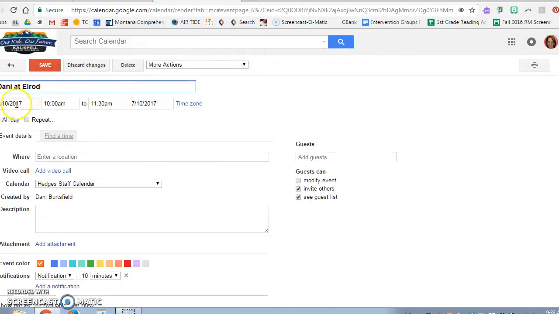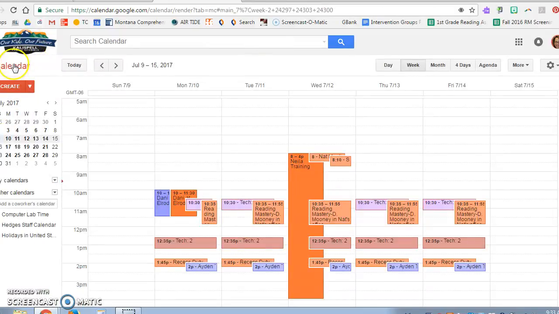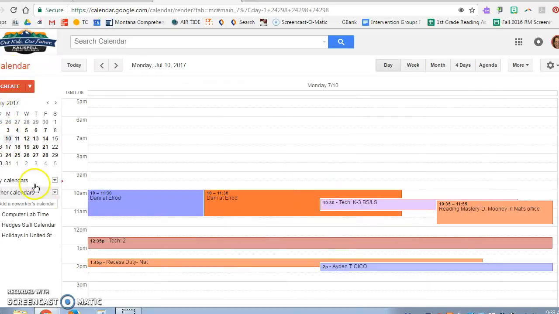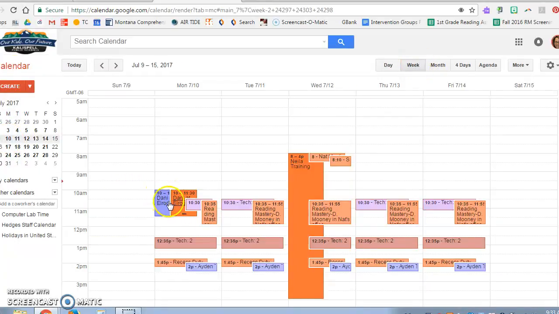Monday, July 10. Oh, wait, I want to show it to you on the calendar. So I'm going to go back, and July 10. There it is. It's easier for you to look at the week. You'll see 2 entries. This is my calendar because it's in blue, and this is the Hedges staff calendar. People on staff that look at the calendar aren't going to see this, but you are. But people on staff will see this, which is helpful.